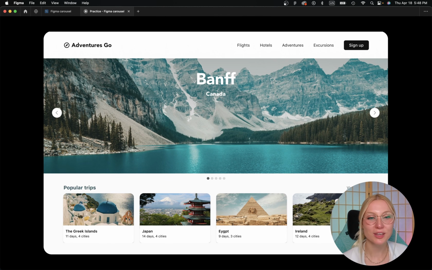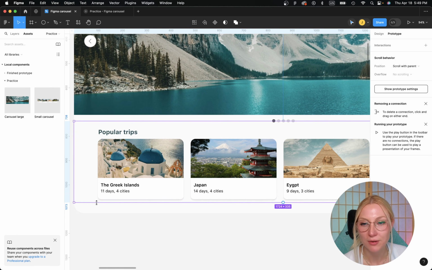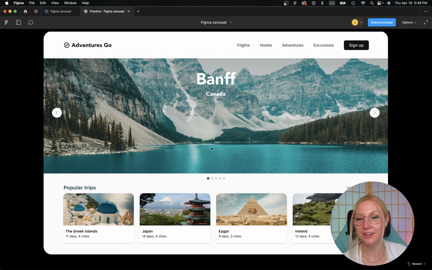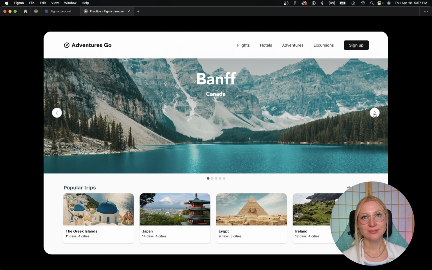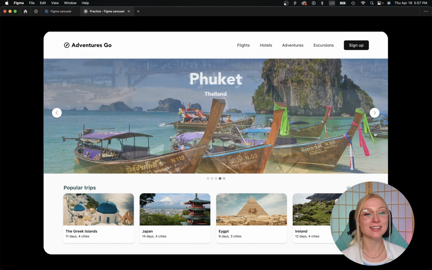Oh, just one more thing I just caught. See how the shadow here below is being cut off? We could go ahead and fix that by going over to our design and grabbing our component here and just pulling the bounding box down just a little bit. And it looks like it fixed it. And there you have it. You've just learned how to make 2 different kinds of button carousels in Figma.